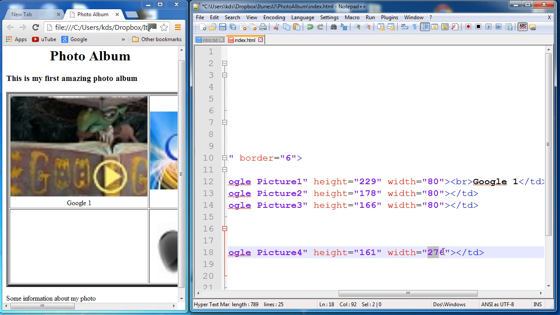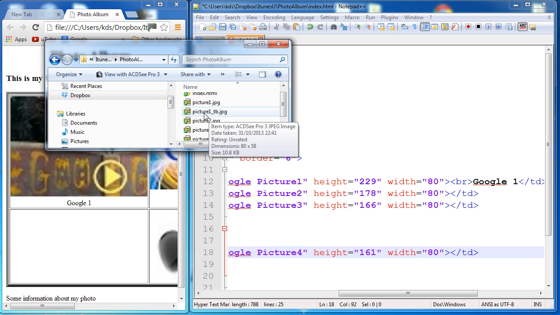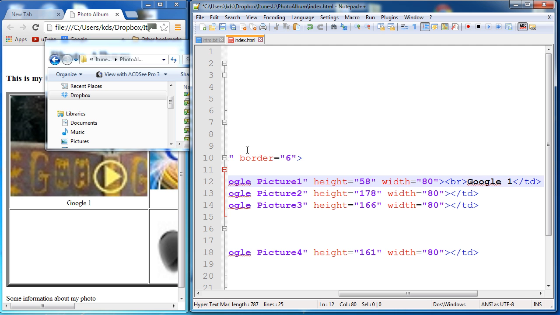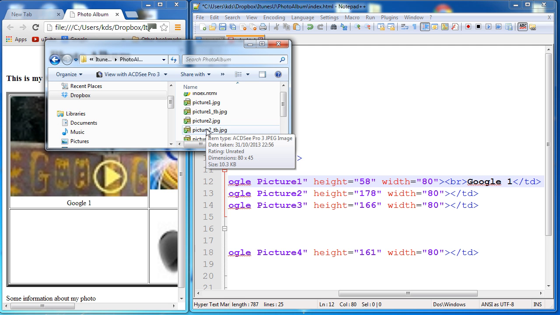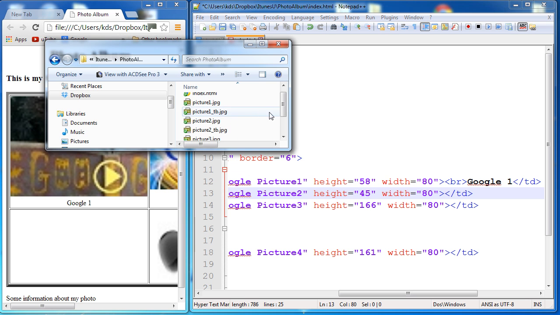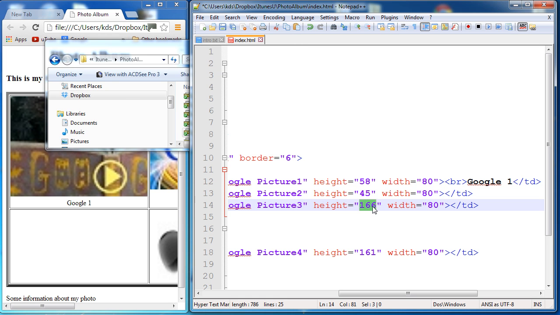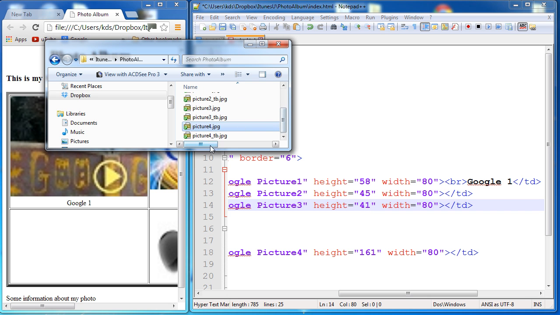Now it doesn't have to be 80, the size of your pictures when you resize them, but that's just the size that I've chosen. And the thumbnail, if you look at this first one, picture 1, it says its dimensions are 80 width and 58 height, so I change that to 58. Let's look at the next one. Thumbnail 2 is 45. And then if I go down to this one, it is 41. And then the last one is 46.